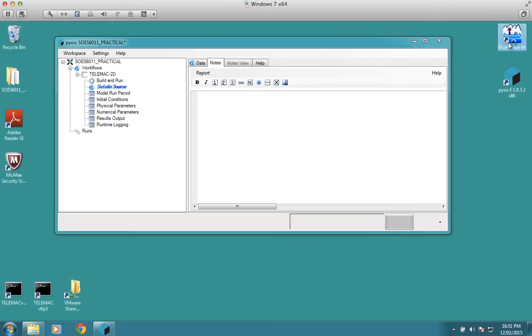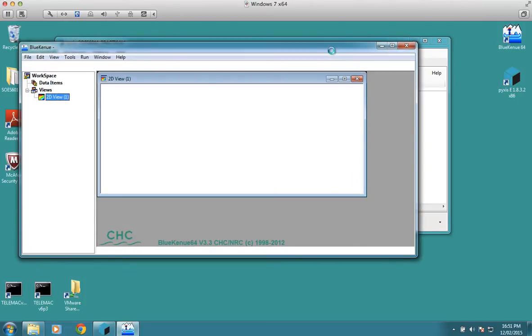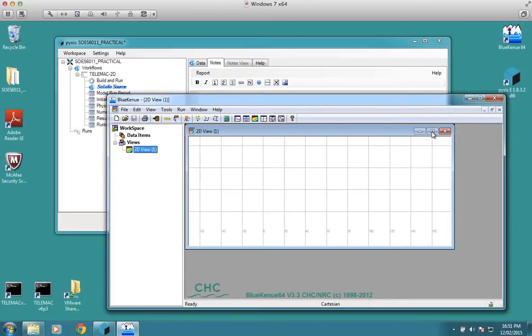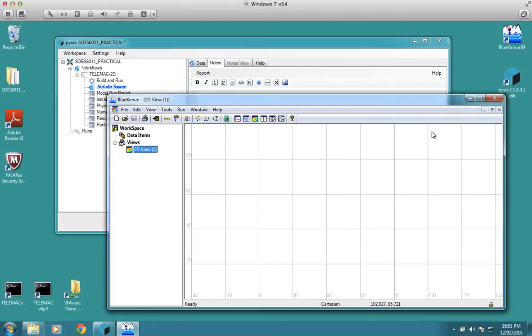What I'm going to do now is open Blue Kenue. Blue Kenue is a pre- and post-analysis package that you can use with a number of models, but Telemac is one of the models that uses it. So in tomorrow's tutorial we'll actually build our own grids. This is where you can build the grids and things to run your model, but then you can also look at the results as well.